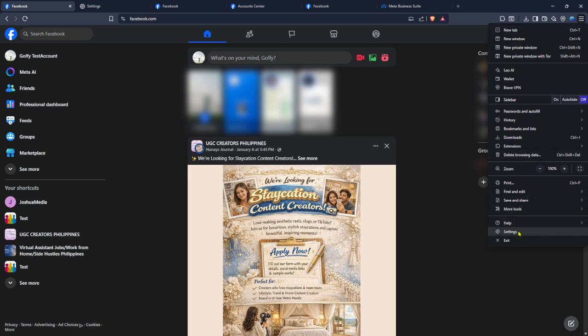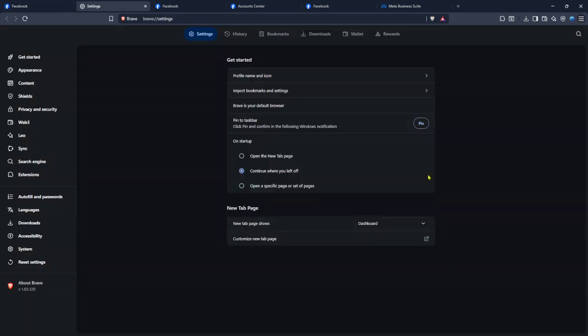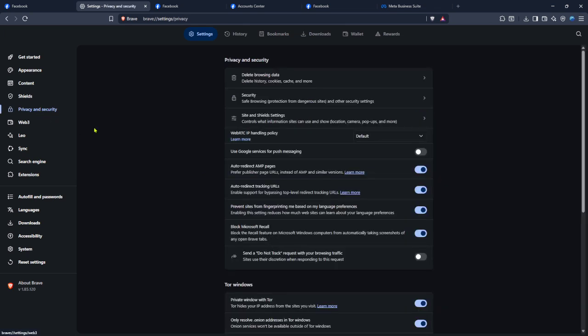Next, click on Settings. This opens the area where your browser stores preferences and data controls. From here, navigate to Privacy and Security. That's where controls for cookies, site permissions, and clearing data live. You might see slightly different wording depending on your browser, but privacy and security is the section you want.